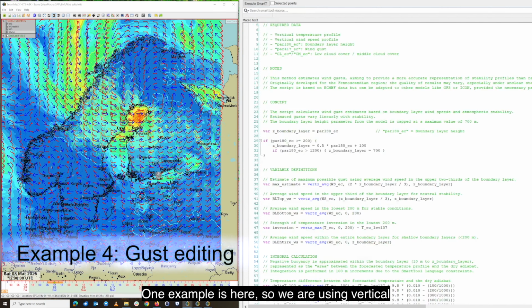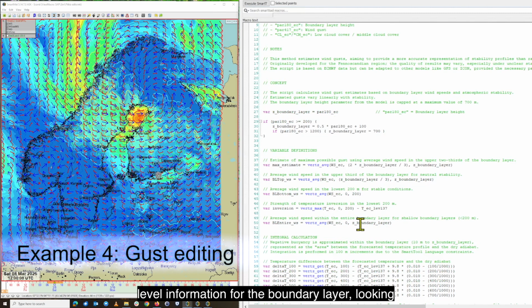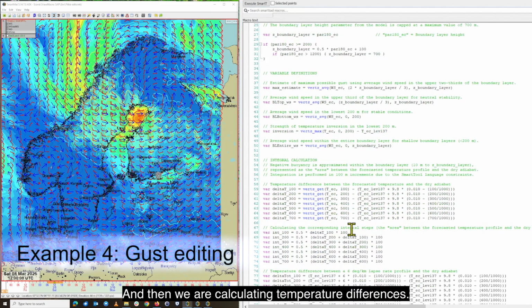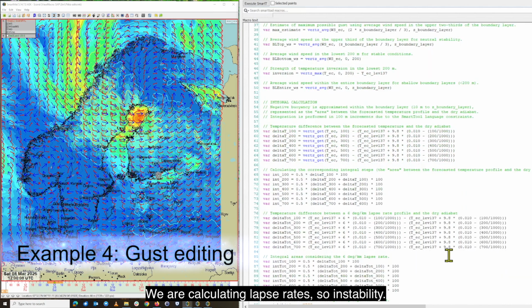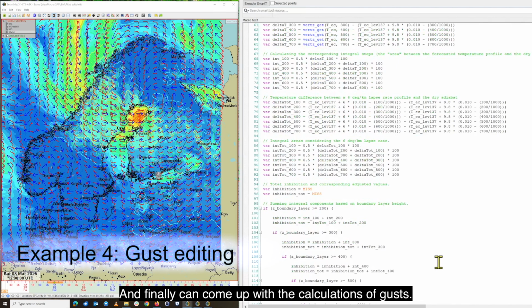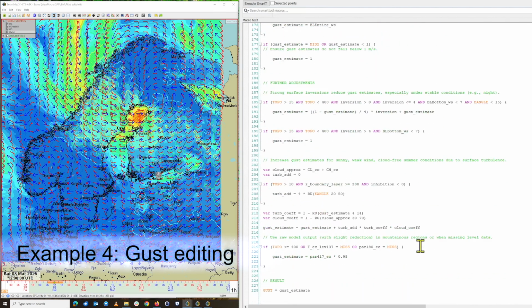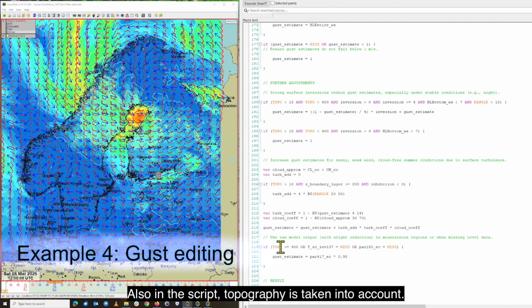One example is here. So we are using vertical level information for the boundary layer, looking for the inversion layers, so the transition zones for temperature. And then we are calculating temperature differences. We're calculating lapse rates, so instability. And finally can come up with the calculations of gusts. Also in this script, topography is taken into account.